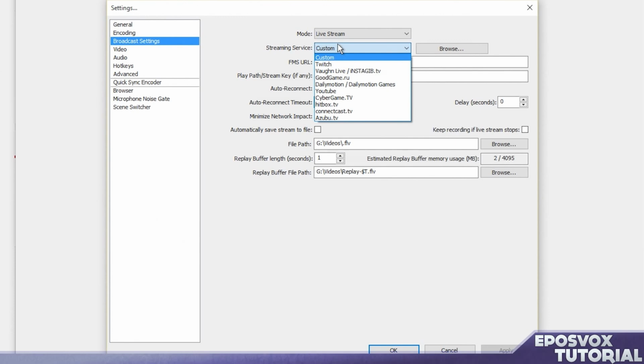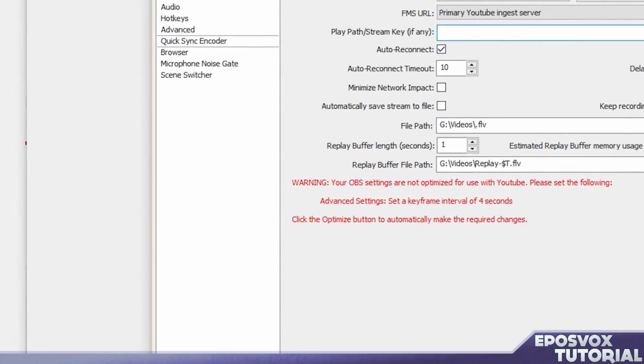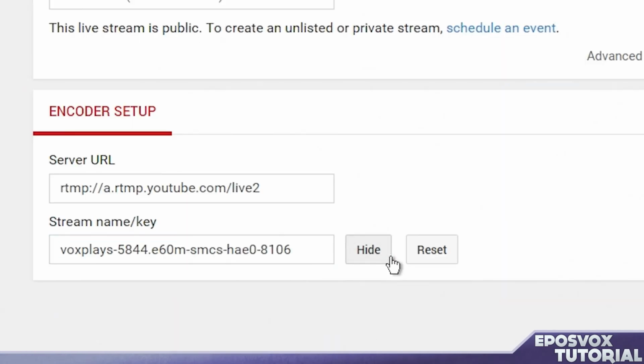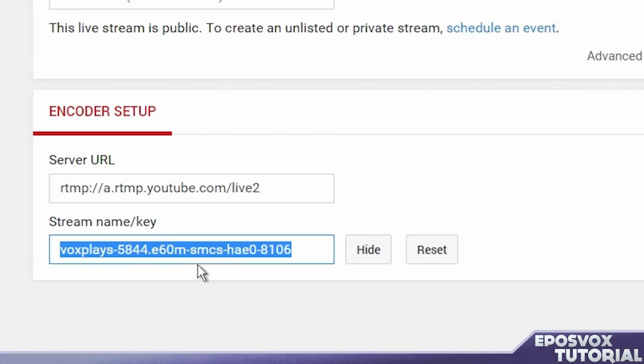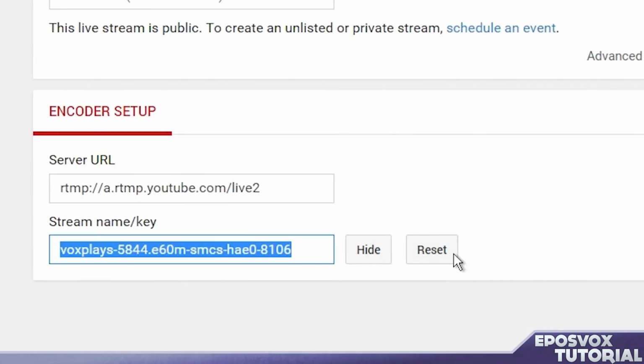Now, under streaming setup, we're going to go down here to YouTube. On YouTube, we're going to go ahead and choose primary ingest server, and then under play path stream key, we're going to need this key right here. So what you're going to want to do is click reveal, and you're never going to want to show this to anybody. So this is why I'm doing this on a dummy channel, even though you can reset it.